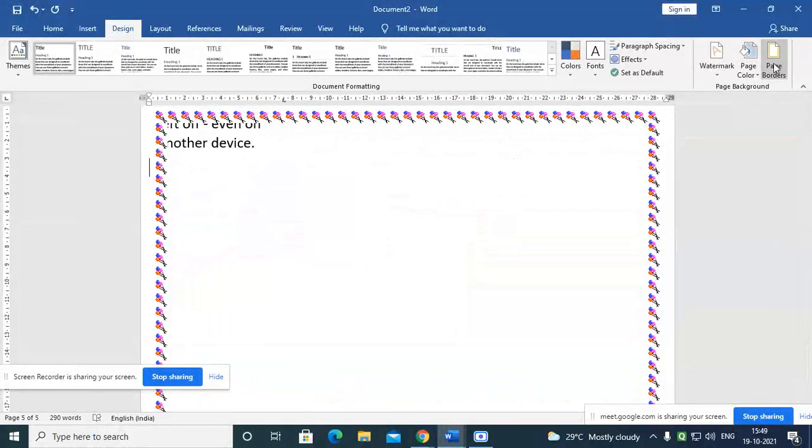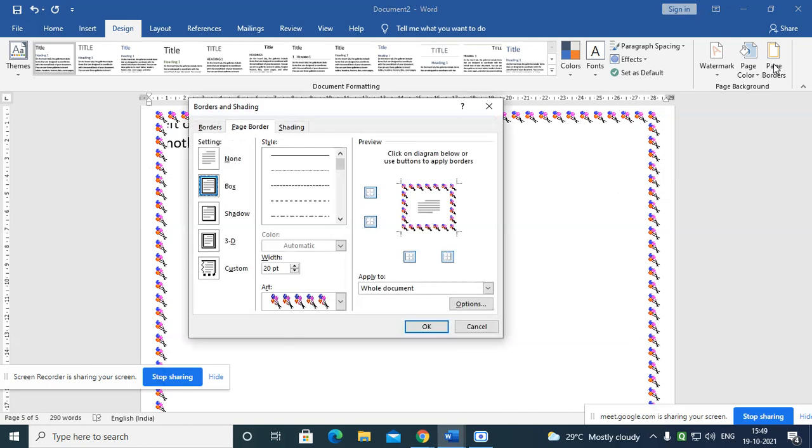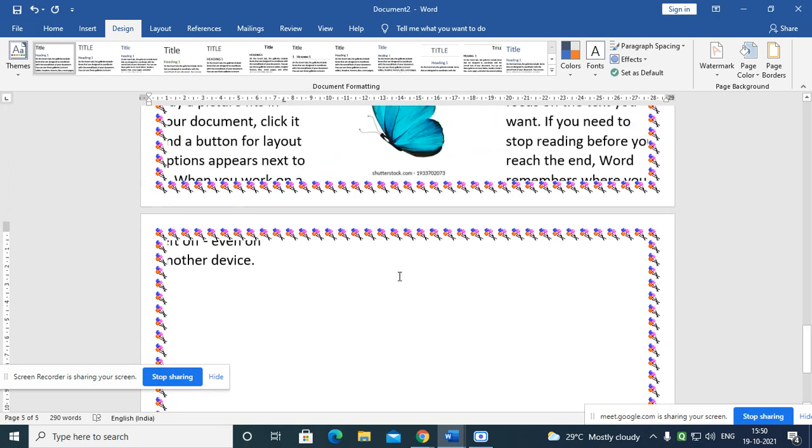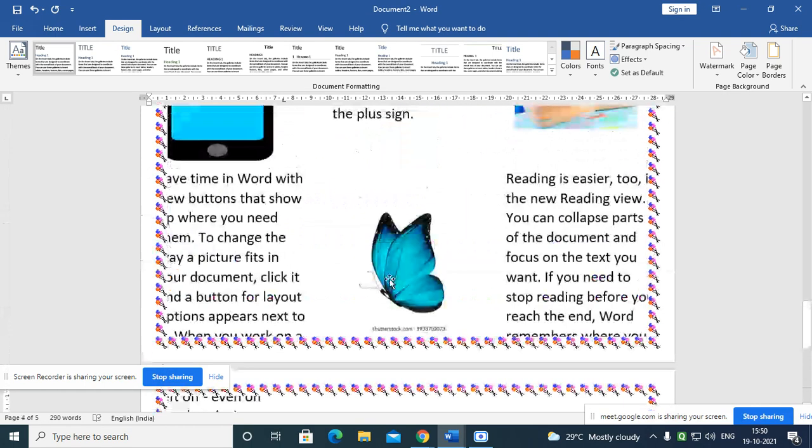So in this way you can set border. Page border is the command, this one. Understood? Okay, now you learned how to add border to page. Now we'll learn how to change page color.